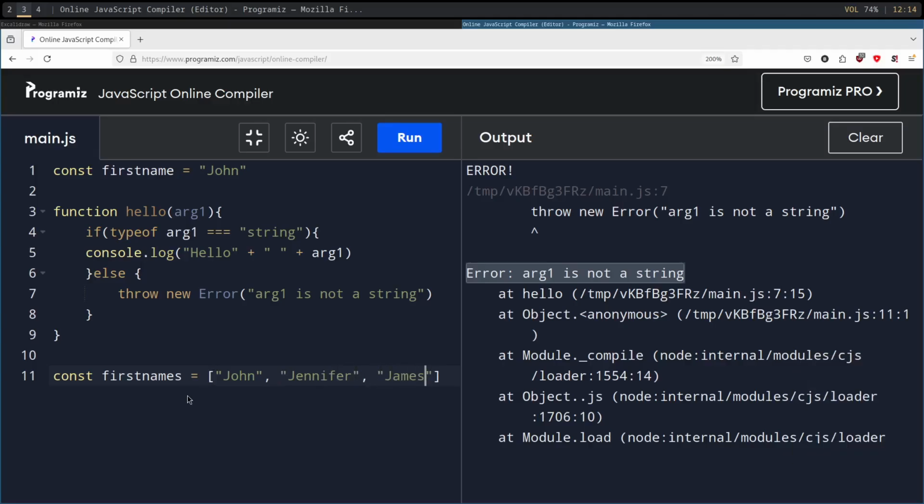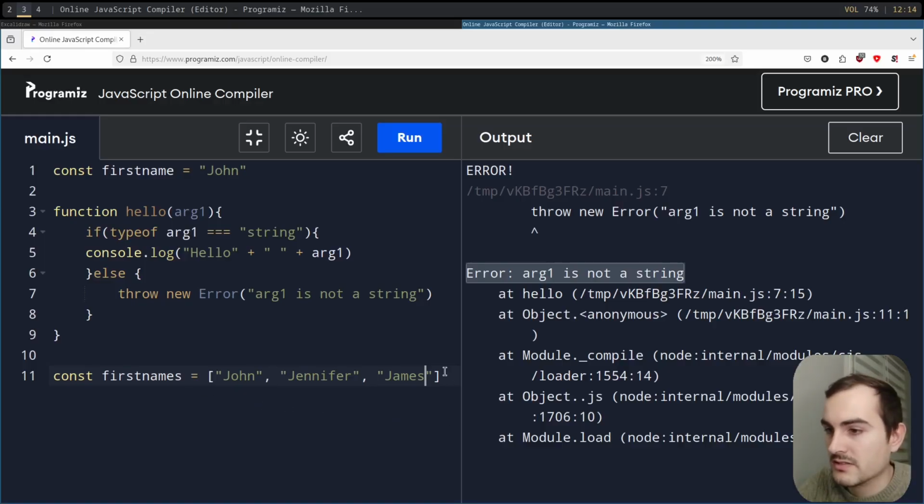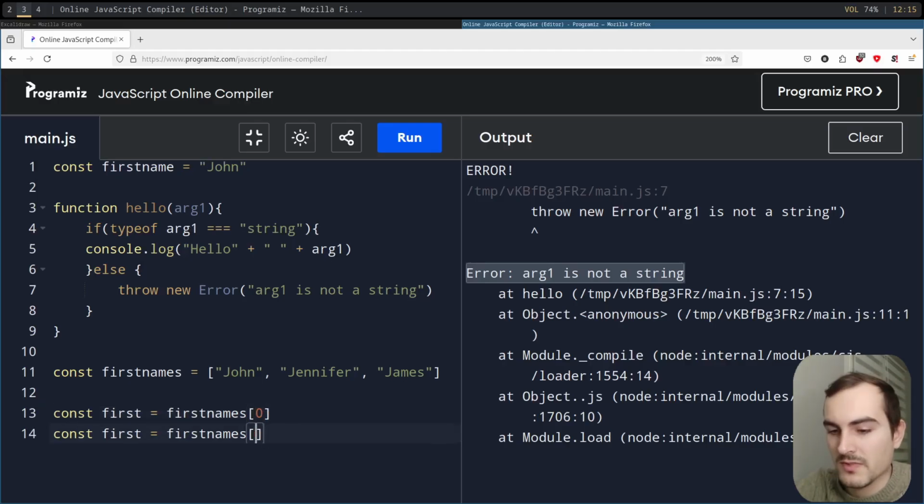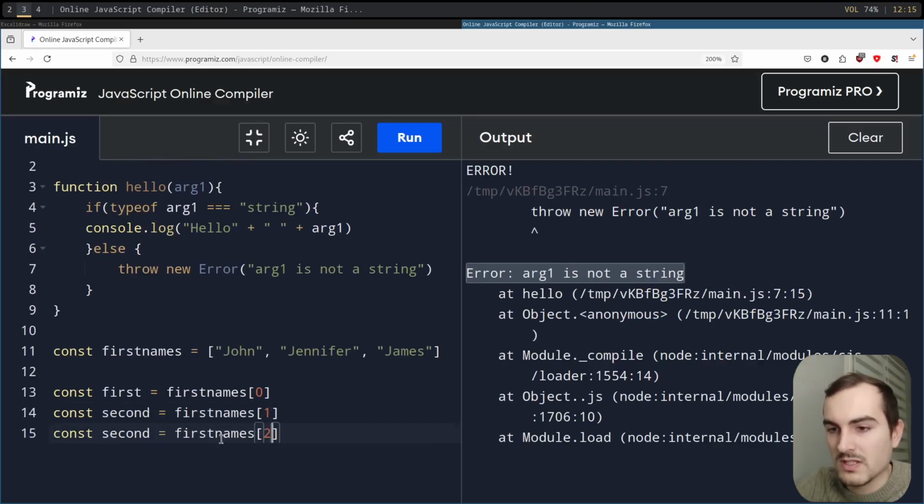The way we access the data in the array is with the index. For example, first here would be firstNames and then brackets, and then we provide the index of 0. The first element is at the index 0. The second would be at the index 1. We need to change the name of the variable to second, and we could also provide the third like that.